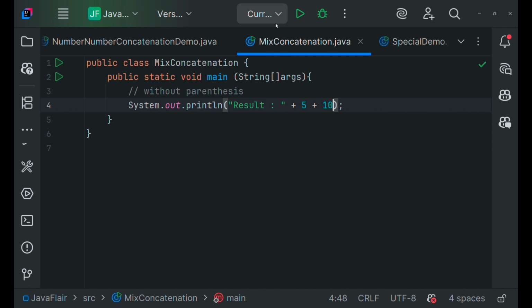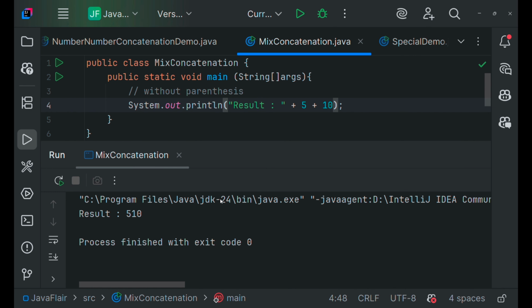I think you all are expecting the result of 5 plus 10, that is 15, as the result, but that is not true. You can see after compiling we got result 510. This is because it is concatenating string and number. So it converted both the numbers to a string data type and concatenated all of them as a string. So we can see that result is printed as 510.